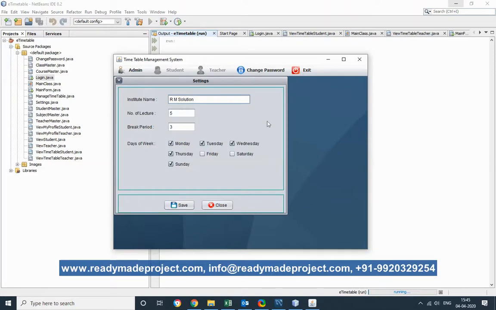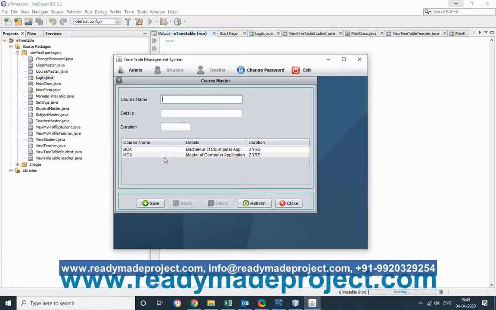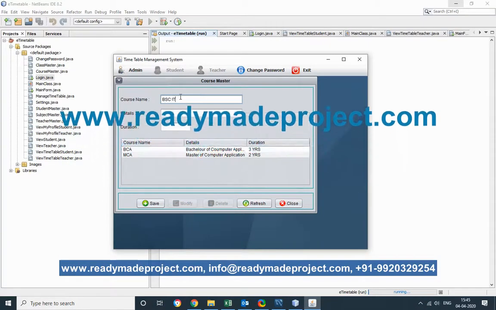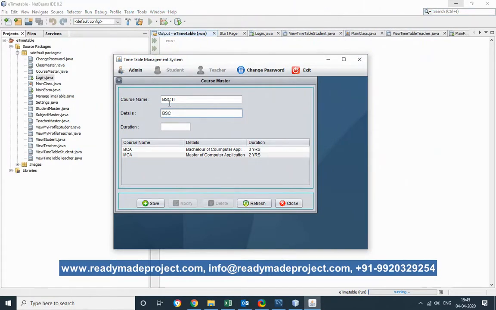Settings are basically the organization settings, like which days of the week are working. I want Friday also; Sunday is not working. You can change it and save it. Now course master has BCA, MCA. I want to add BSc IT details. BSc IT is a 3-year course.